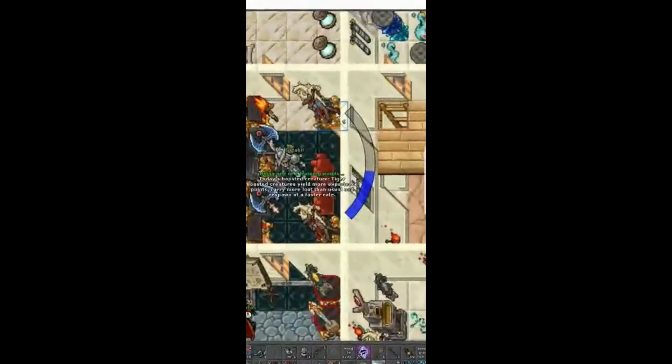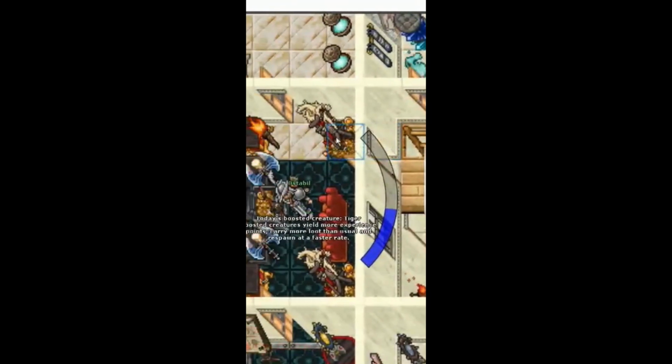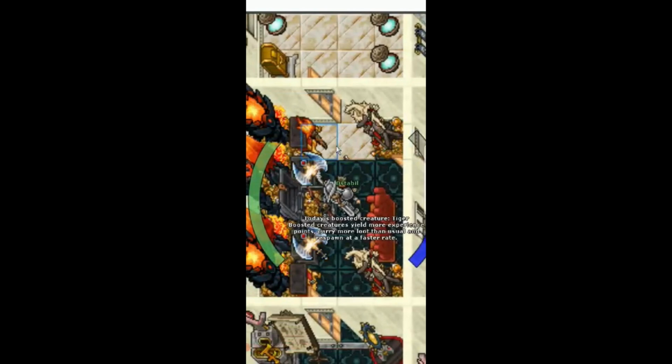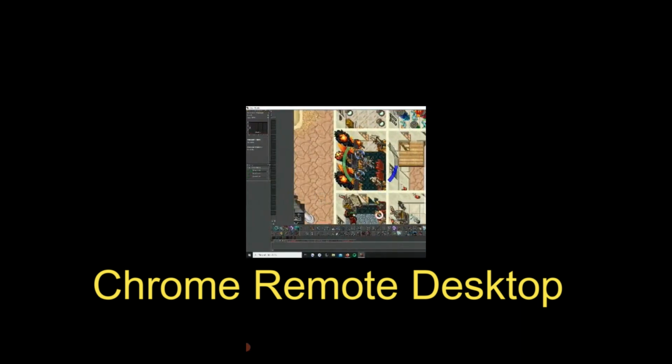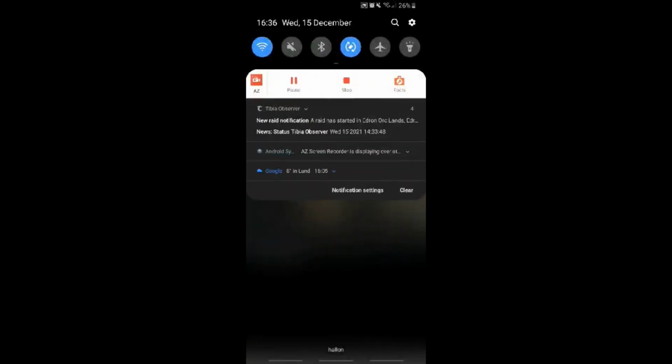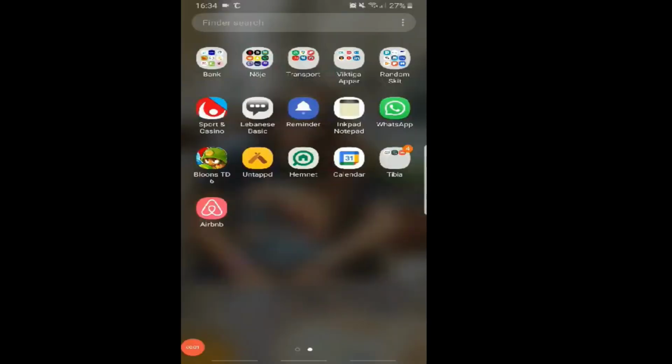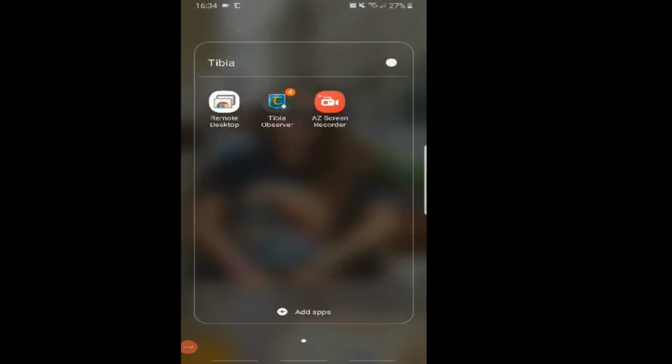Soon is Christmas with double experience, and I want to be skilling, but I won't be anywhere close to the computer. So I have downloaded the app Chrome Remote Desktop, so I can be fixing my character with TeamViewer, and you can do the same. It's fairly easy, so let's check out the app.